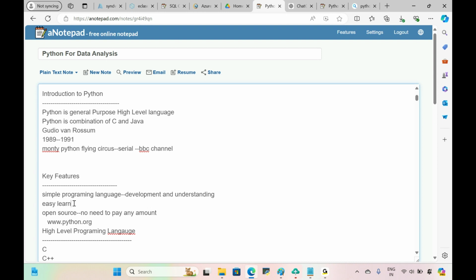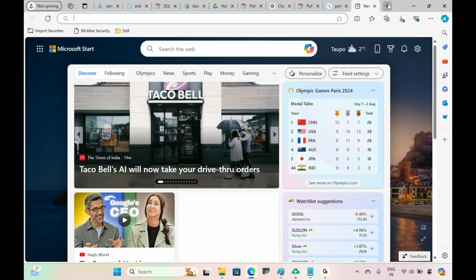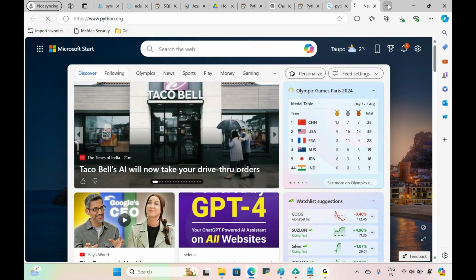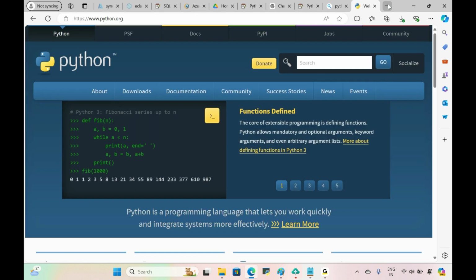What is the reason? Open source. Open source means anyone can use it. You don't need to pay anyone. It's not a licensed product. Anyone can use it. It's an open market. So from where can you download Python? Simply go to www.python.org. From this website, free of cost, you can download Python over here.